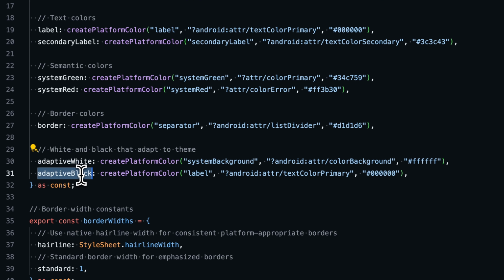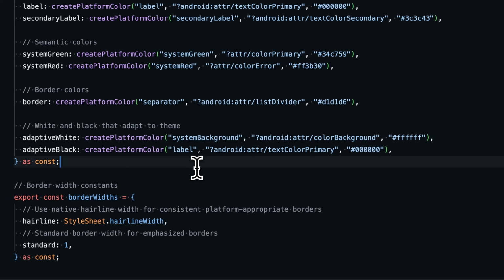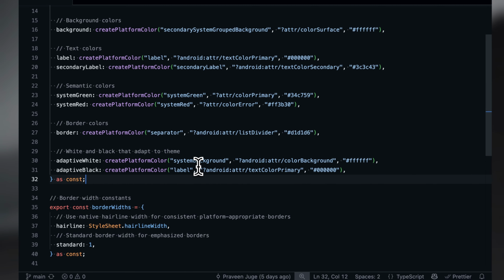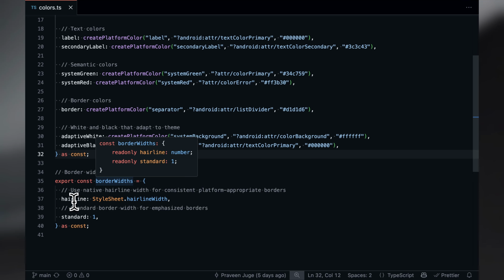And adaptive white, adaptive black is for the dark mode, light mode toggle. So when using dark mode, maybe in buttons, it should change colors. So adaptive white will adapt to dark mode, so it just changes colors in dark mode and light mode. So yeah, and one more thing is border width.